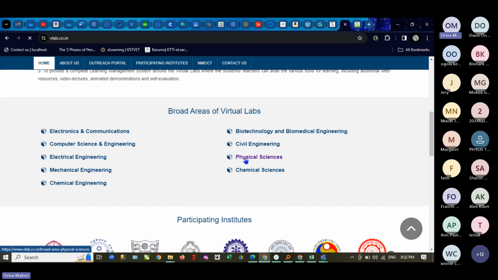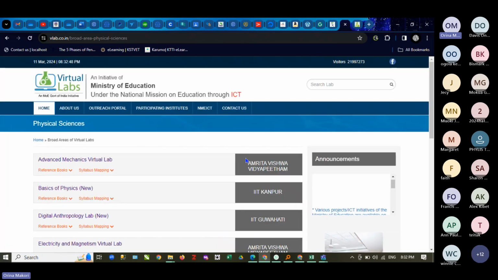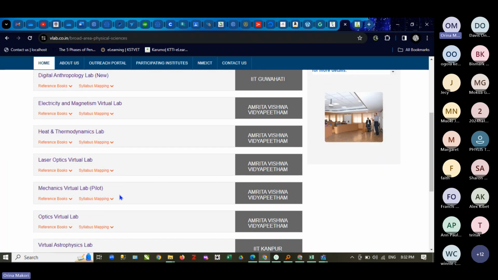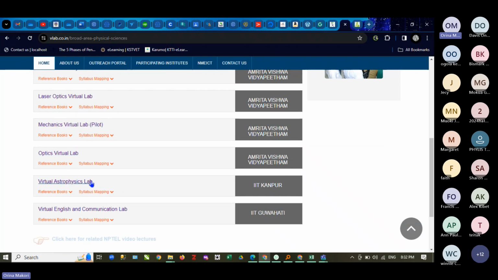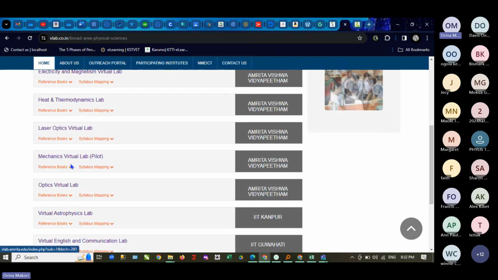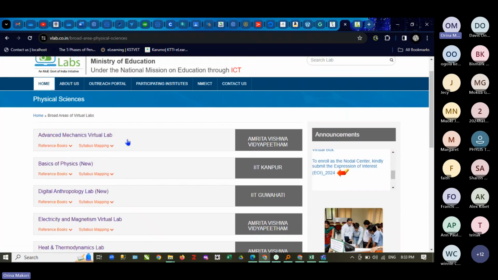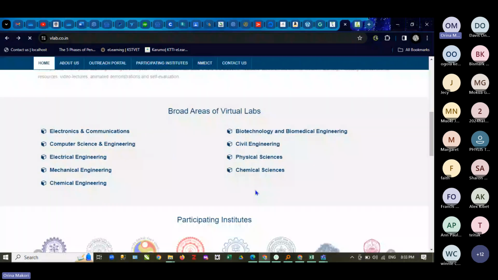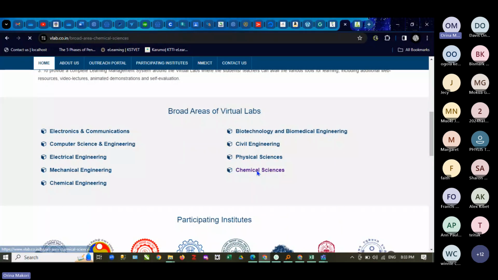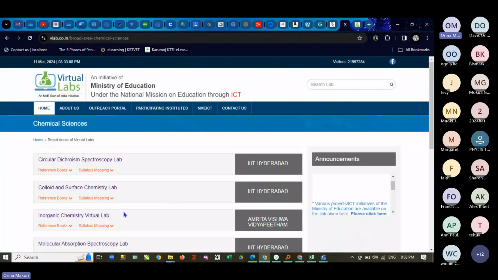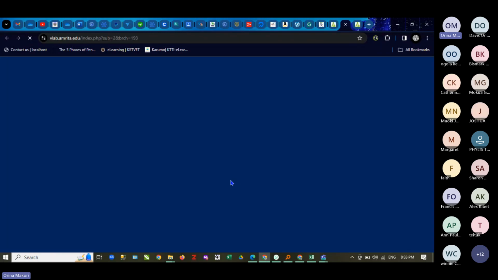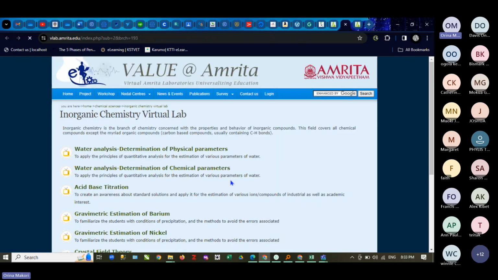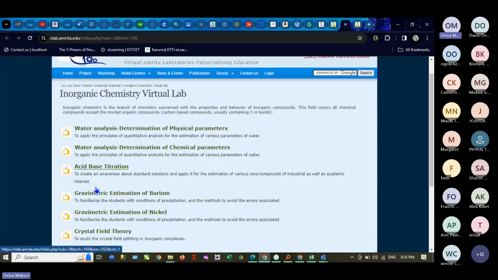So you can try physical sciences. What do we have there? You can see there is astrophysics, optics, mechanical, virtual, laser, but those ones could be difficult to understand. So see, chemical sciences. We have inorganic chemistry. That's where you can get the titration. So we can just go straight to acid-base titration.